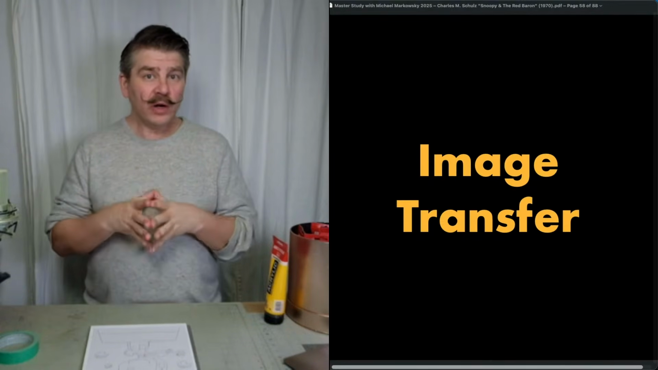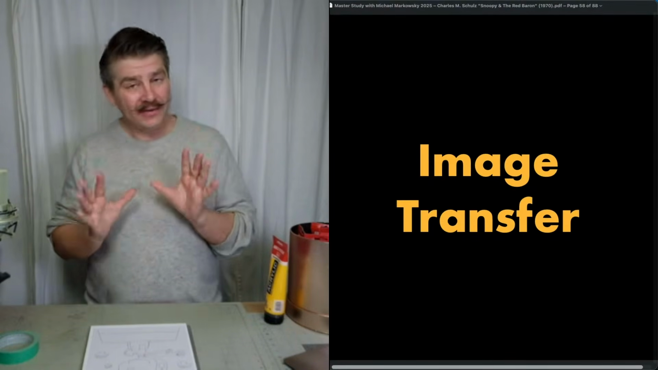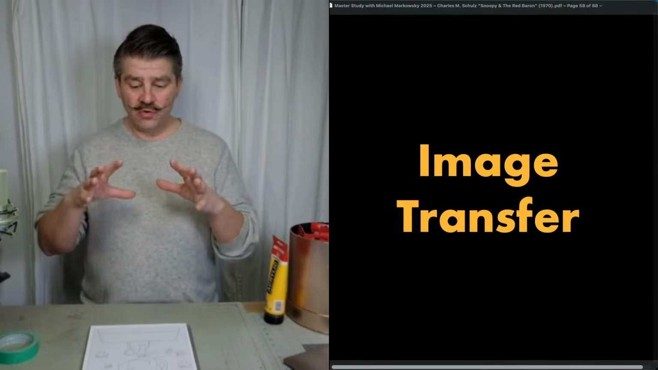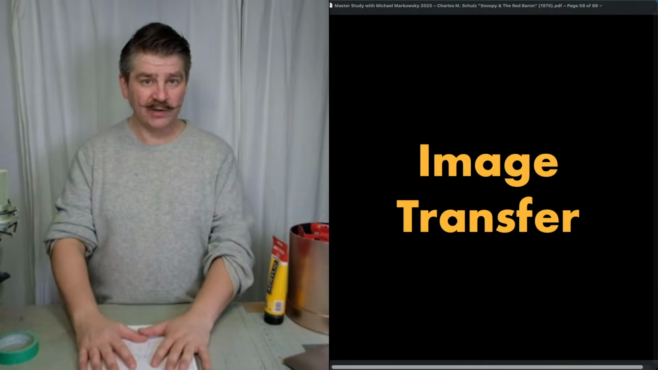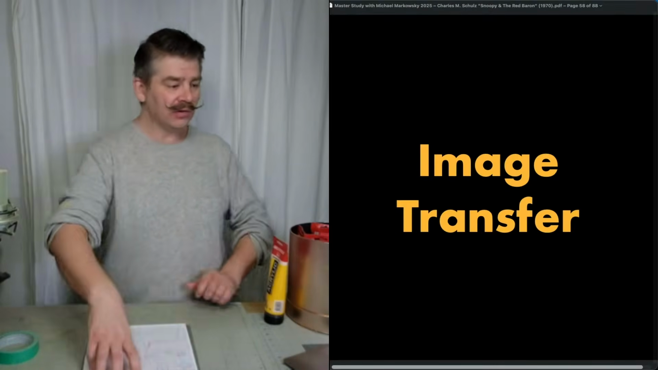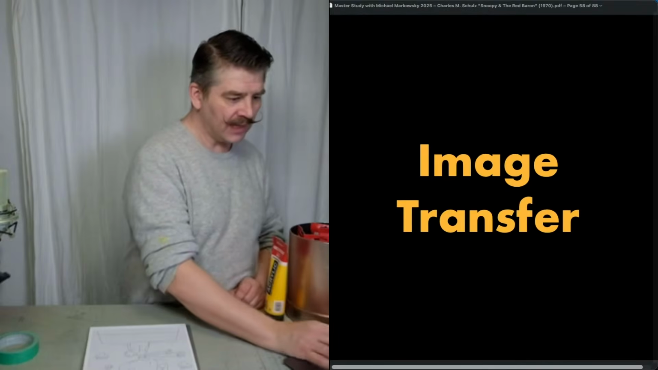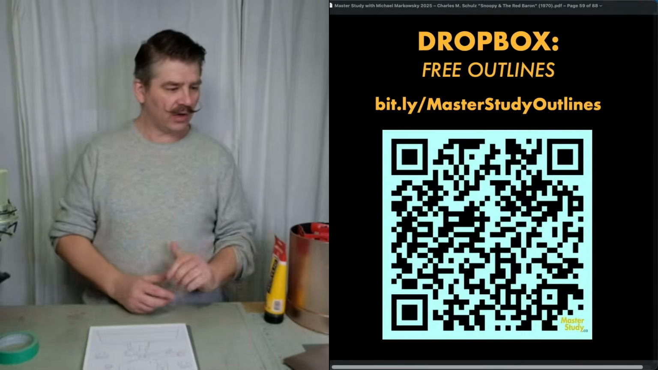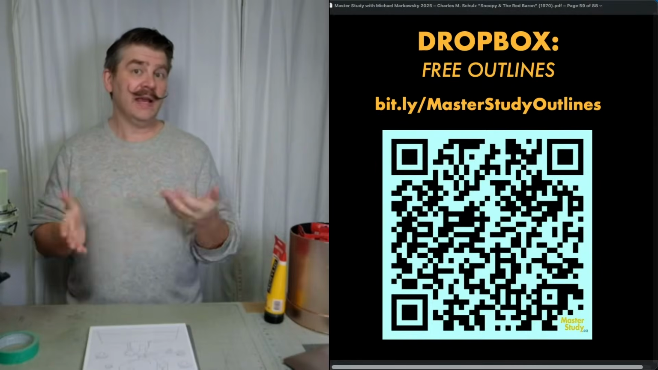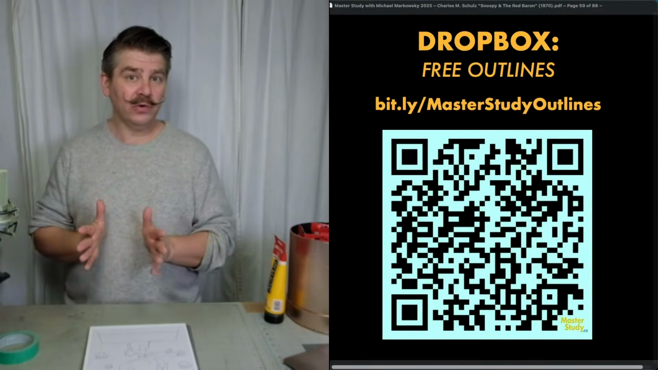So, the first thing I want to do is look at the image that we're going to eventually paint here, and where you can find the free downloadable template. If you scan this QR code there on your screen, or enter that web address, it's going to take you to the free Dropbox folder.